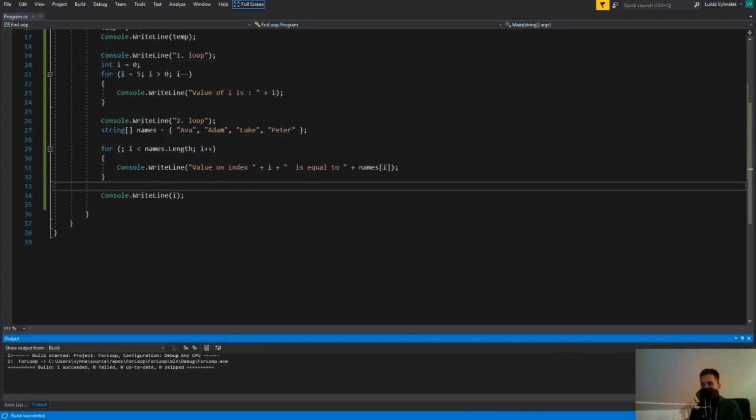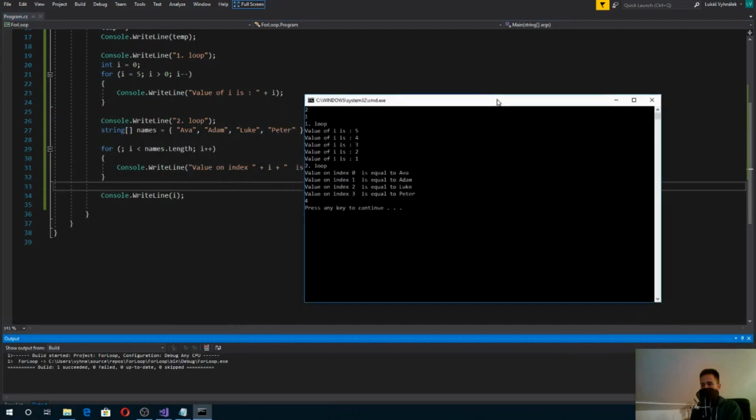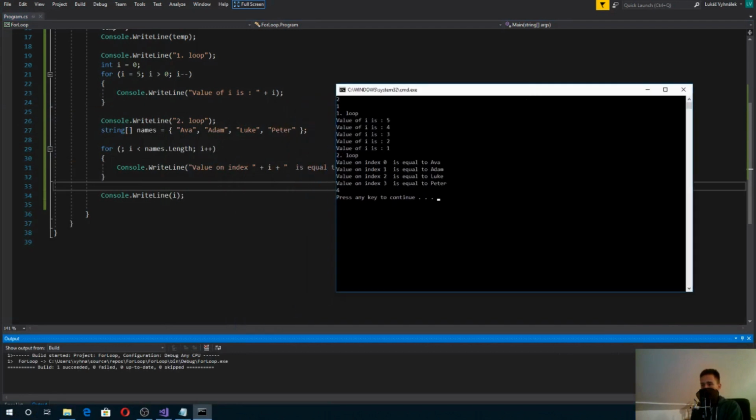Okay, so if I run this, as you can see, it works just fine, right? Everything is fine, and inside here, I can print the I. So as you can see, in here is 4.